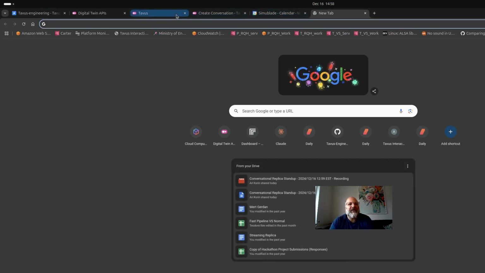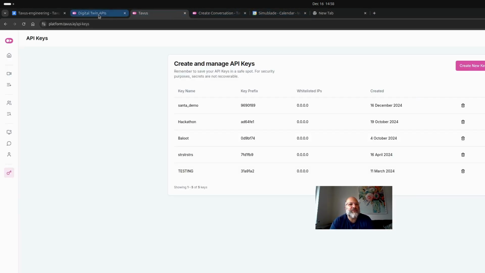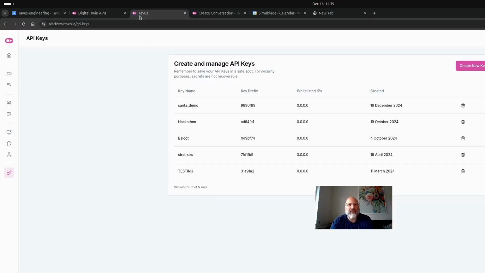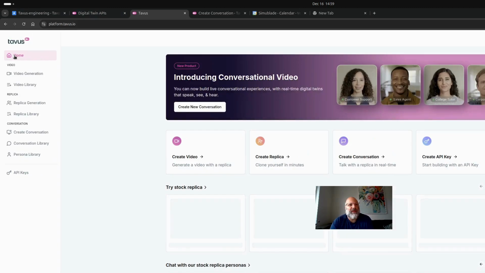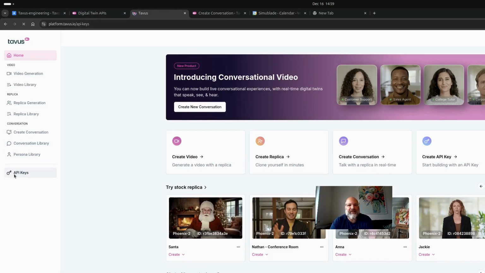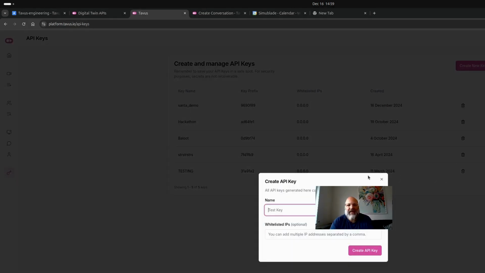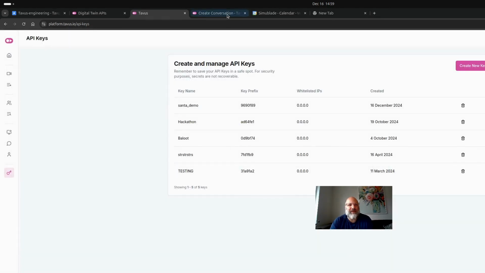The first thing you're going to do is head on over to Tavus.io and get started for free and create a new account. Once you do that, you're going to log into your account and you're going to see something like this. Head on over to your API key section where you're going to create a new API key, give it a name. That's about all you need to do, and then create it. And you'll be given a chance to copy it. Now, I've already created one for my Santa demo, but basically, once you have that API key, copy it.